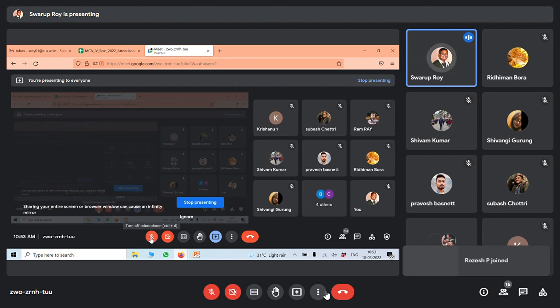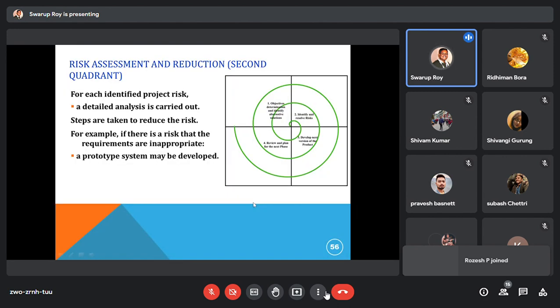Say an interview is not possible, they may not be able to go over there. So what will be the alternative solutions for them? Similarly for the design, similarly for the coding, similarly for the testing. Now, what can happen next? Identify the risk.